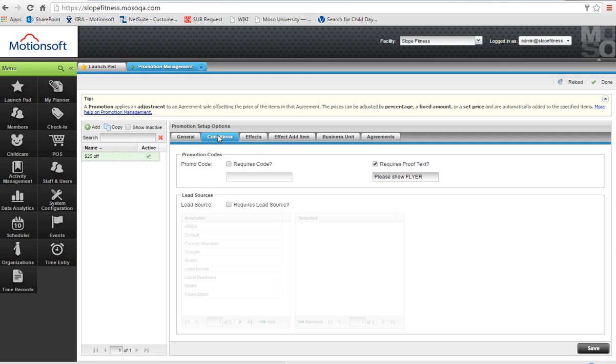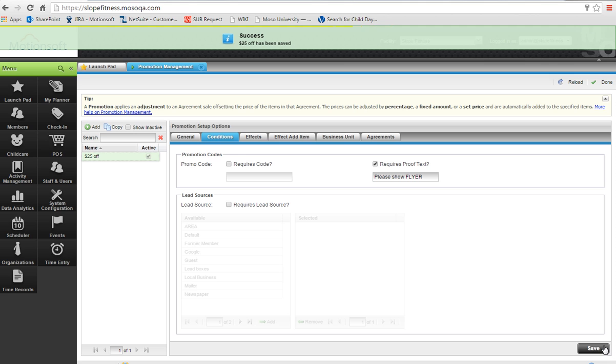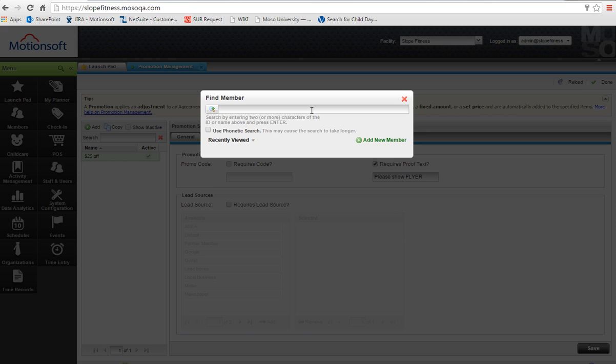Now, if we go to conditions, a promo code, obviously we know that that's something that we've added to MoSo, but here's where you can require a proof text and then what you want that text to be. So we're asking that someone show a flyer for the proof of this $25 off. So maybe it's a mail-in flyer, maybe it's one that they received on the sidewalk when our sales reps were doing prospecting. Whatever that may look like, we want to make sure that our person has it before they get those $25 off. So let's look at how that's going to affect a member setup.